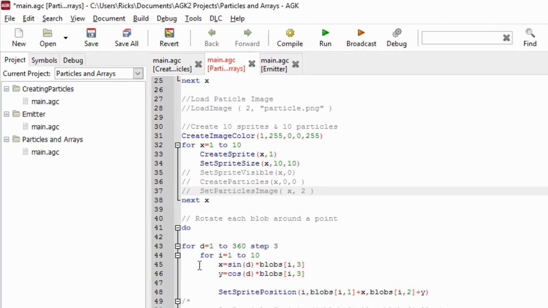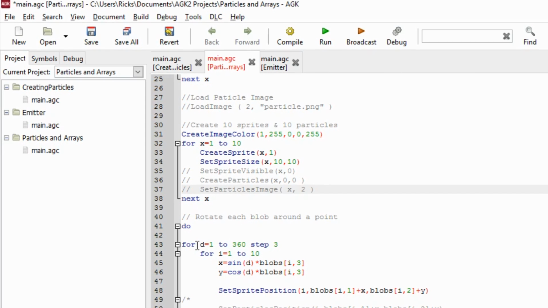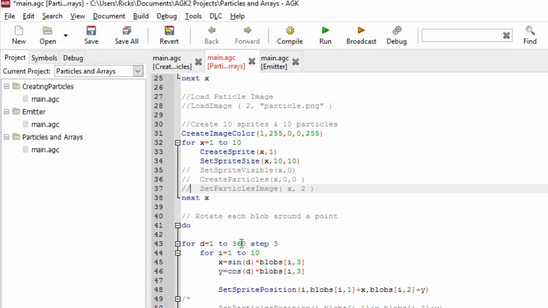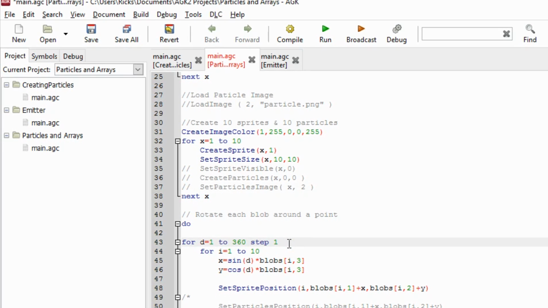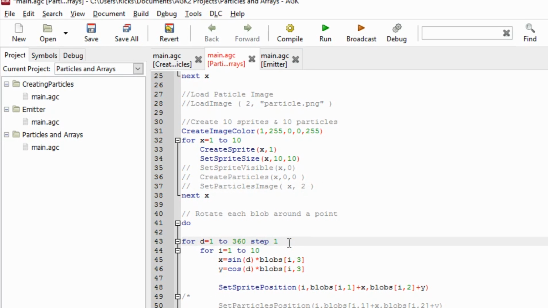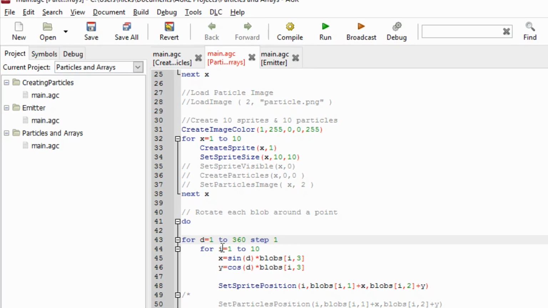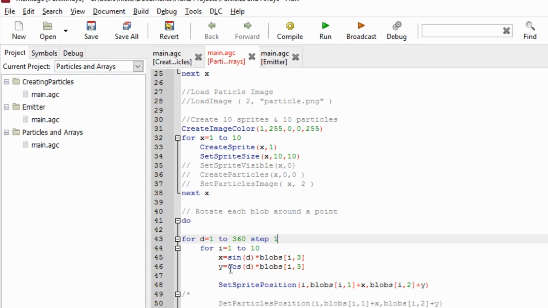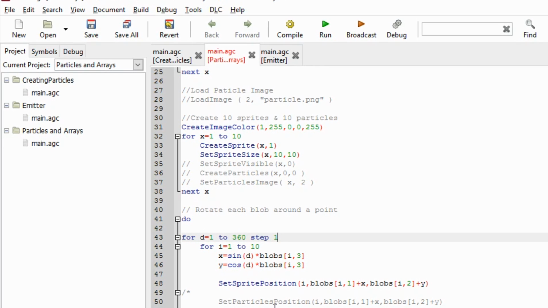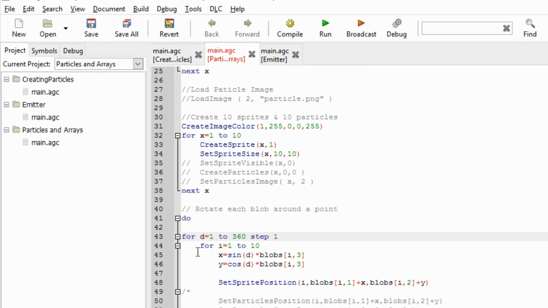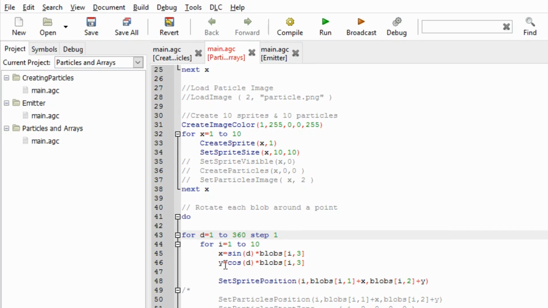Then we come down to this part of the program, which is a do loop with a sync inside, and we're going to count from 1 to 360 in steps of 3. I'll just change it to 1 first. So we're going to count 1 to 360, and we're going to nest inside there another loop for I equals 1 to 10. So we're going to go through all those 10 sprites we just created, and for each of those sprites we're going to calculate an X and a Y position.